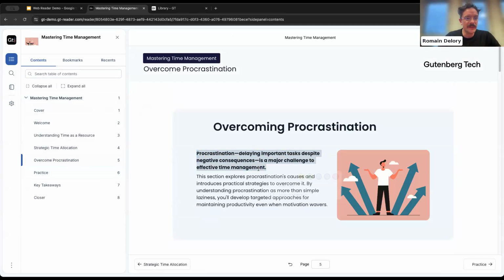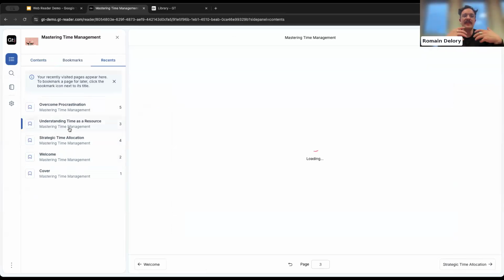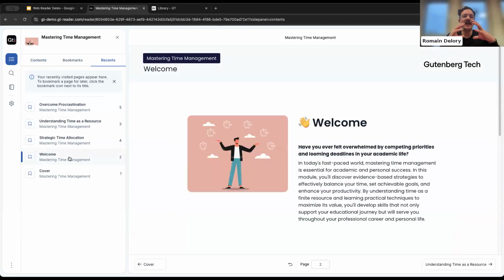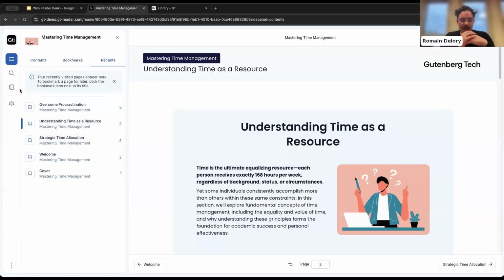You can also access, on the recent tab, your entire history of navigation. Because we know that in the learning path, you can move between different pages or chapters while you are moving forward, and we keep you aligned with your path. And this path is also shared across the mobile apps that you might have, so you will retrieve the same experience everywhere you are.